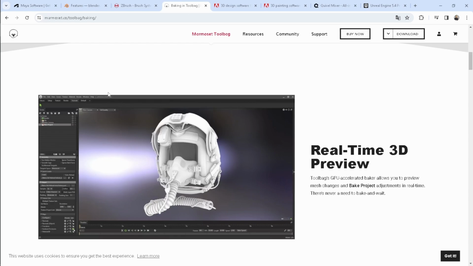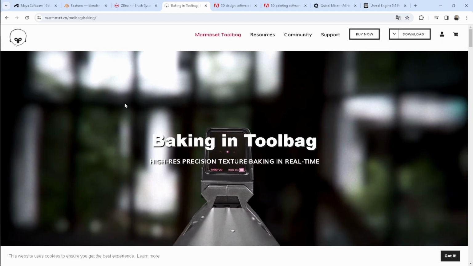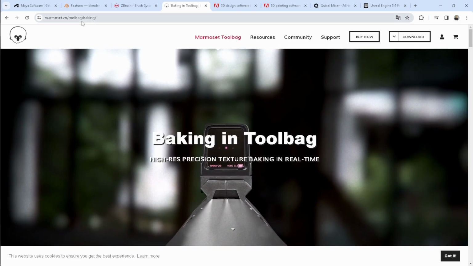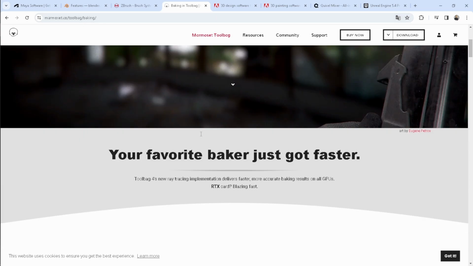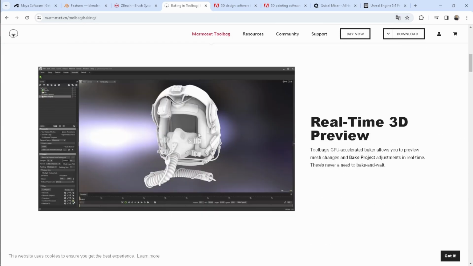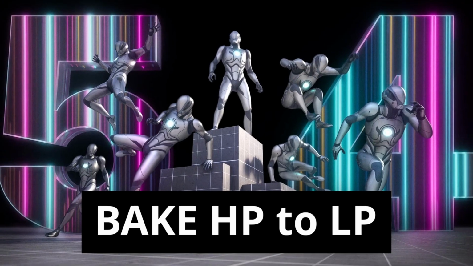After having made our high poly model, our sculpting, we have to transfer it to a low poly model. The standard that is used here is Marmoset Toolbag. In this case, the normal maps, the curvature maps, ambient occlusion, materials, and everything else are generated. Let's see if Unreal Engine has something similar.